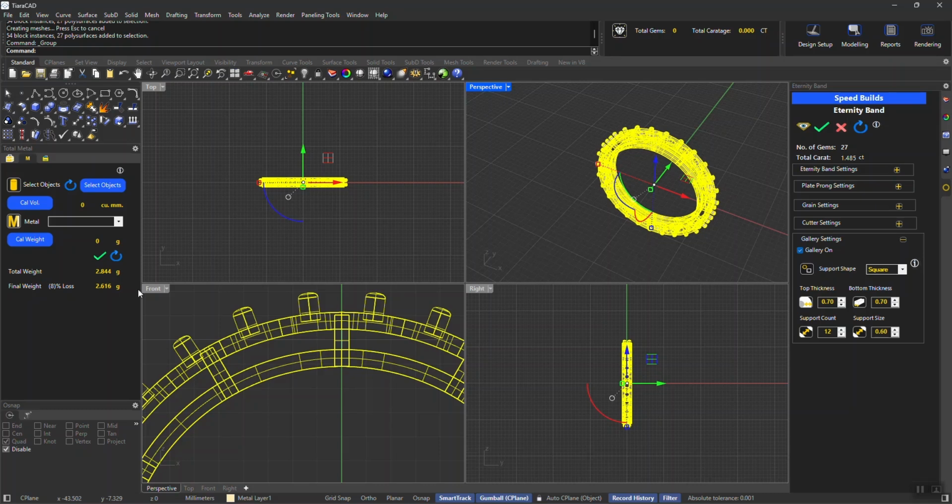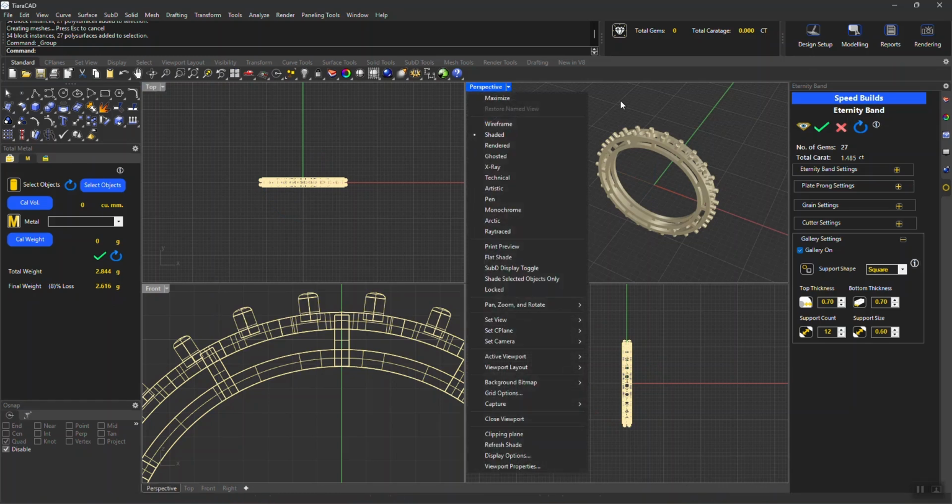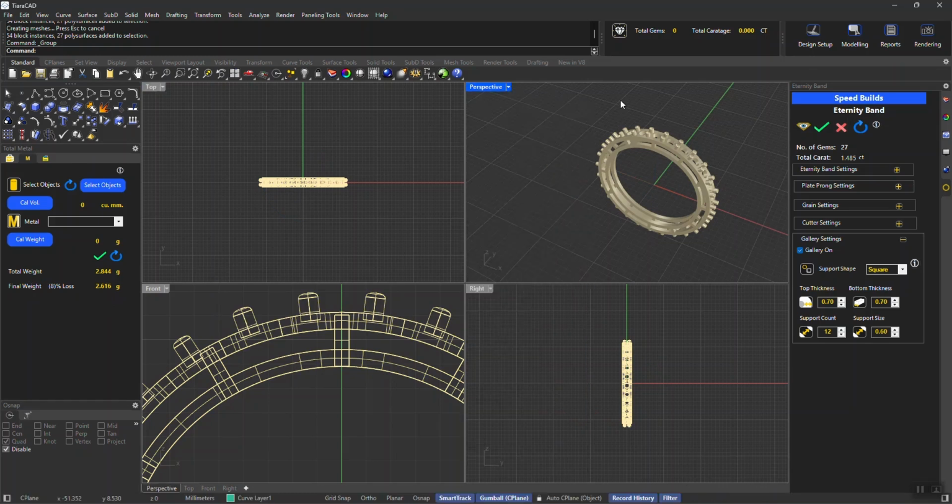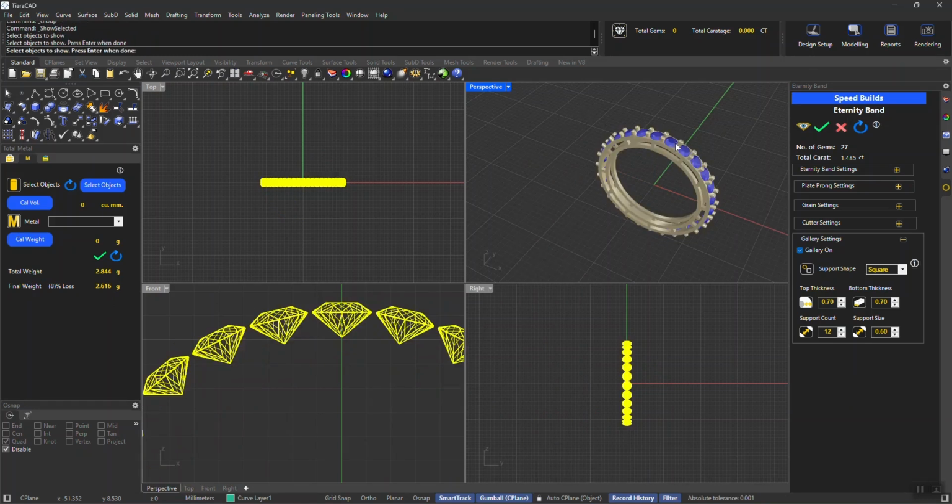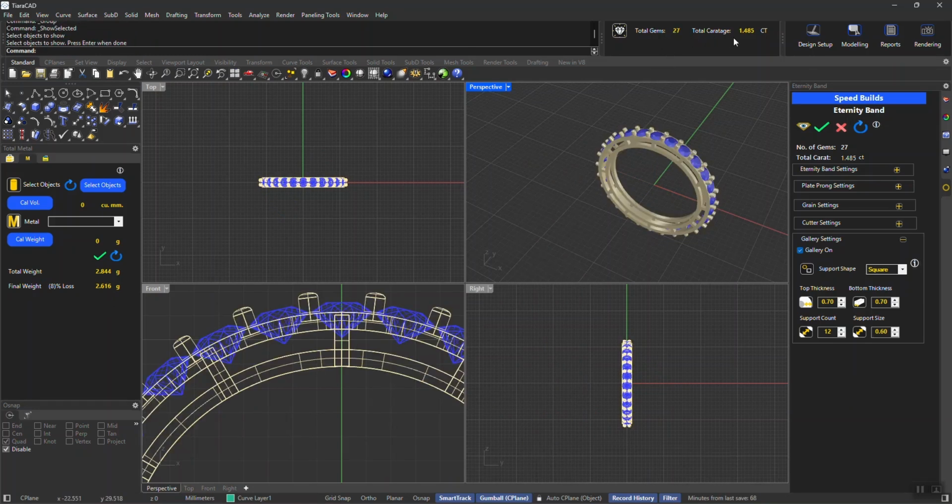When you say confirm, you get the total weight in CAD/CAM. And depending on what you have fed in your percentage loss for production, your final weight expected will also be calculated. So in TiaraCAD itself, you get to see what is your expected final weight of the design and the total gems at one go.